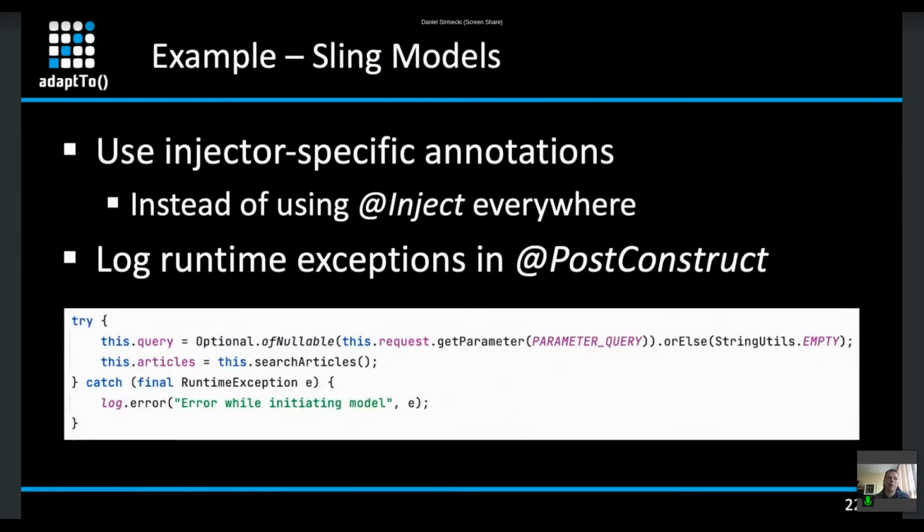When it comes to Sling Models, a few examples are to use injector-specific annotations. If you're not familiar with the term, injector-specific annotations are those annotations where in the Sling Model we have separate annotations for different types of objects that we inject. For example, OSGi services, value map values when we want to bring in something from the JCR database, or for example, Sling objects. Before injector-specific annotations, we used to have Inject everywhere. And of course, I think injector-specific annotations really improve the readability of the code, and so it's much easier to understand.